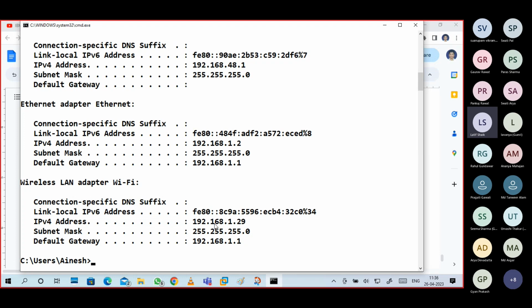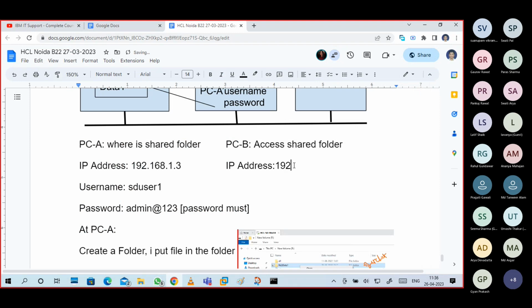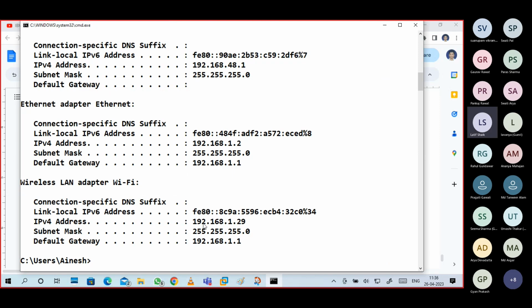What is my IP address? 1.29. Guys, as per the IP address, are both in the same network or not? It is a class C. The first three portions are the network portions. Are my first three portions the same? Same, right?